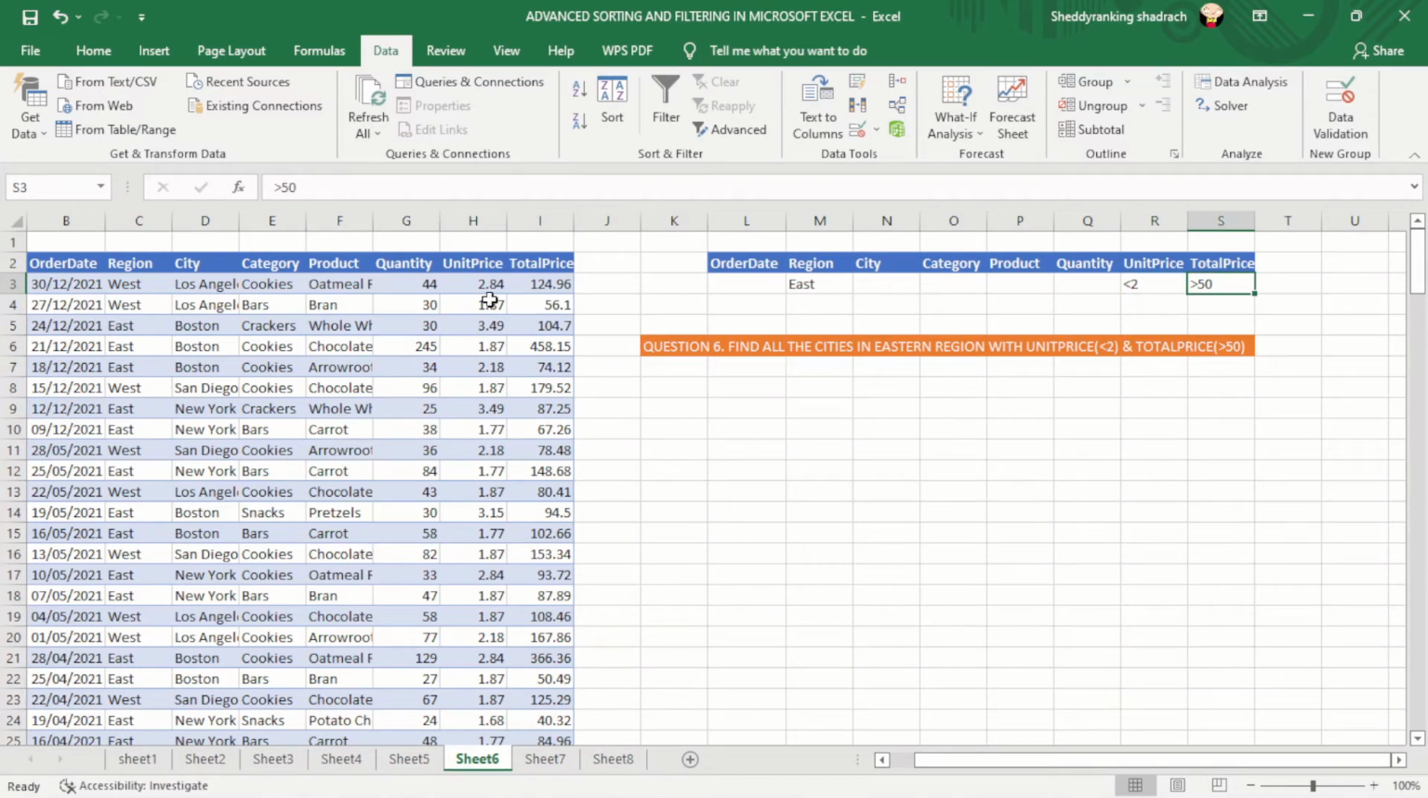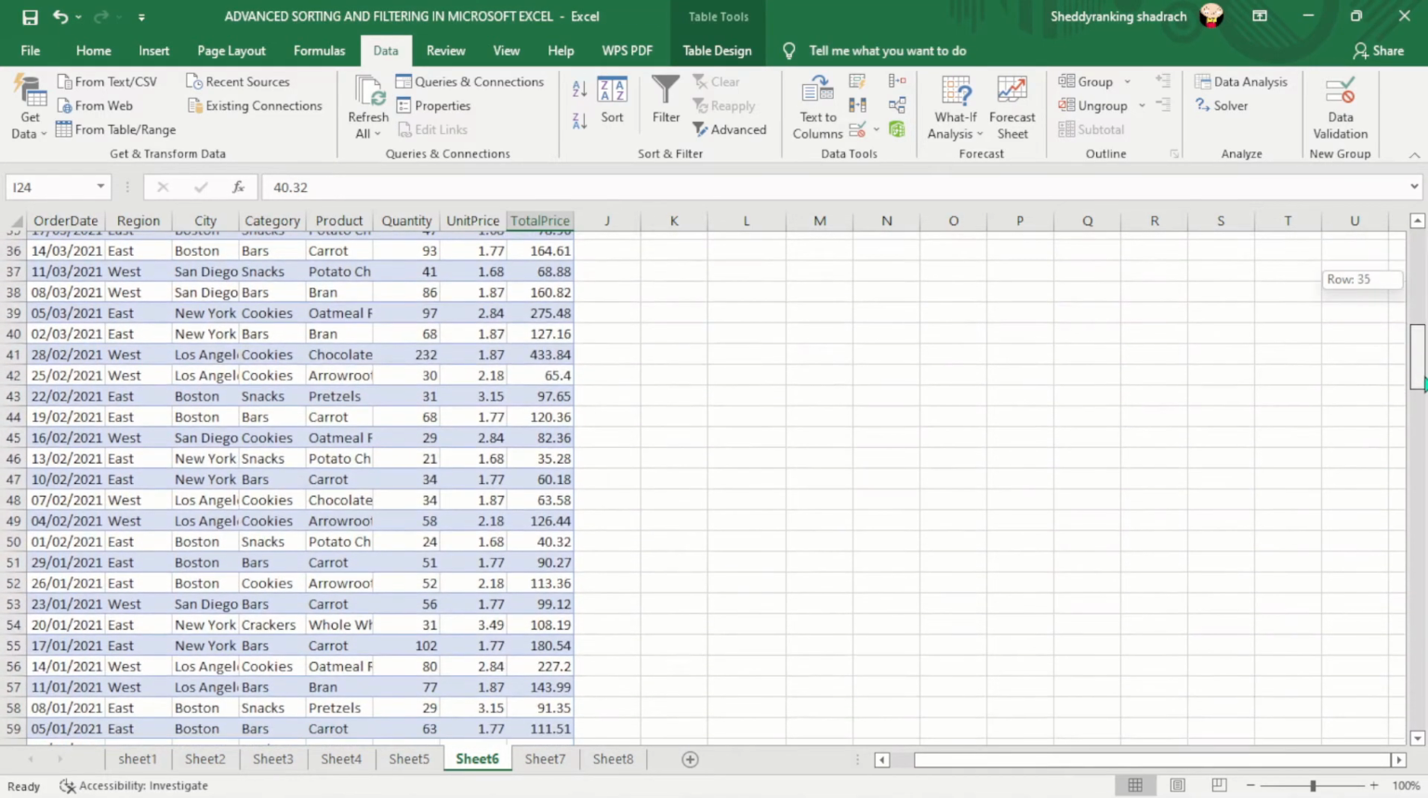Here we have unit price, some of them are above 2, some of them are less than 2, and we also have total price, most of which are actually less than 50, like 40 here. If we scroll down, we'll see other total prices that are less than 50 as well.